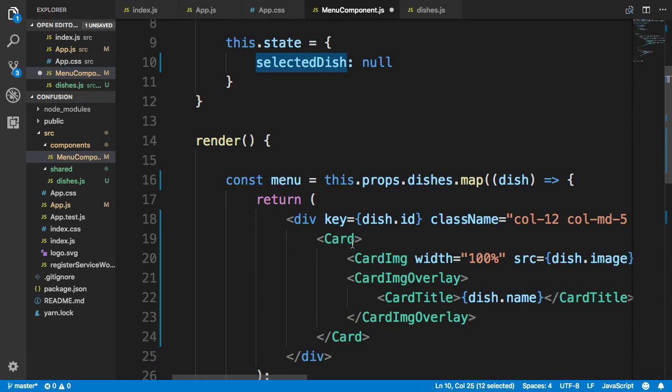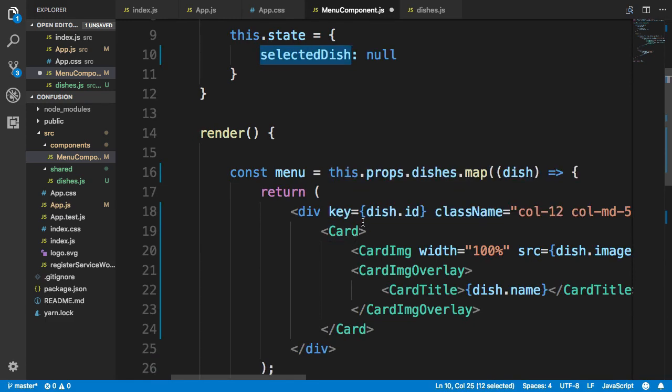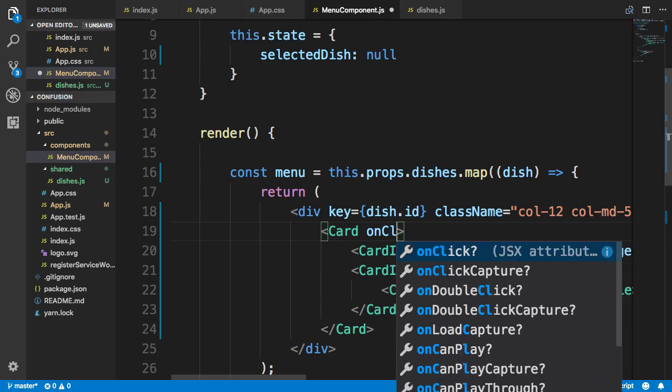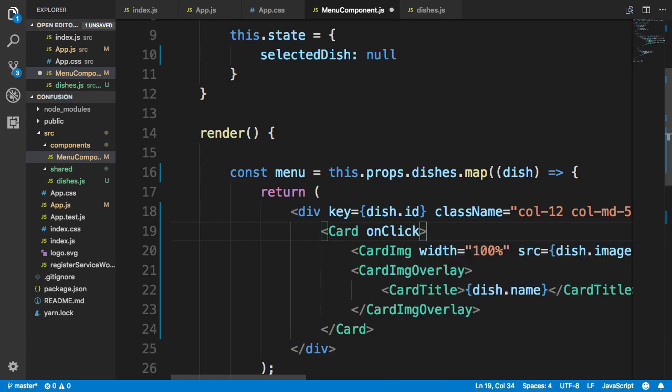So to do that, let me go into the card here, and for this card, I am going to introduce the OnClick method here. This is how you respond to the handling of the events that are caused on your view there.